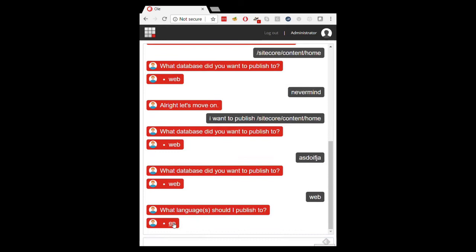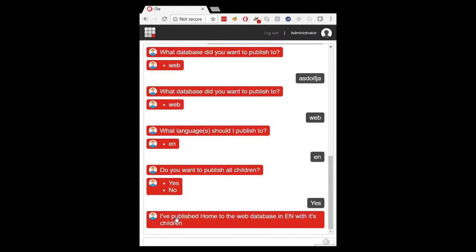English. Do you want to publish children? Yes. Publish children to the web database in English with its children. All right. Now I've just published. And it really wasn't all that painful. There's probably a number of other ways that this could be improved on, maybe with a review before I submit. But the idea is here, and we can start doing a number of different things that are really useful, really powerful, and make them a lot easier for you to do.